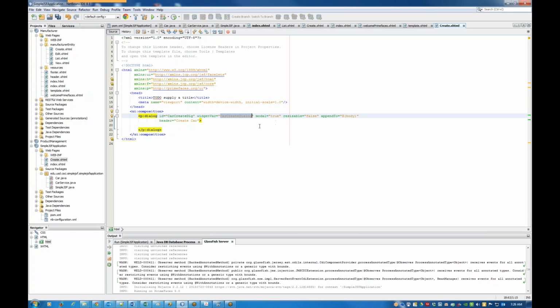Modal true just means that we can't leave this screen without closing it. Whether or not we want it to be resizable, we're going to append it to the body of our site, and this is the header that we want on our dialog. And of course we close it with dialog tags.